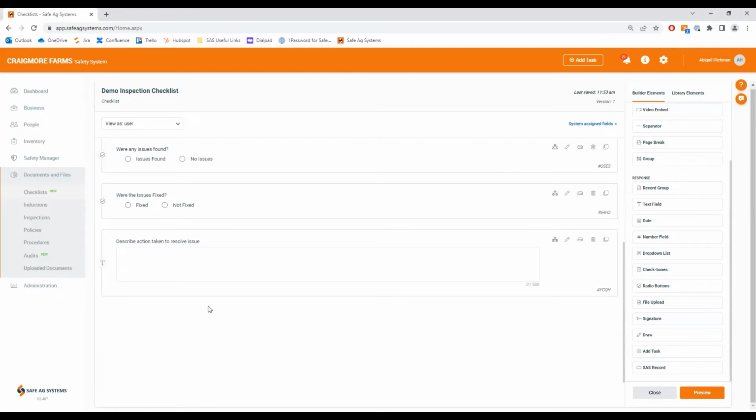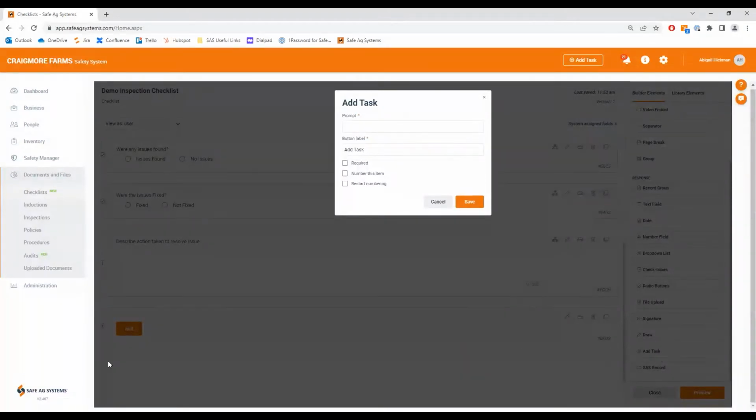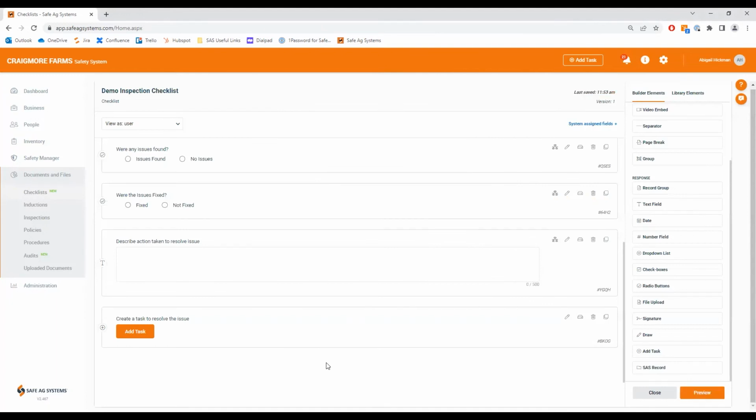Now, if the issue wasn't resolved, I want them to create a task to resolve it. So I'm now going to drag in the add task option, give them the direction for what I want them to do, create a task to resolve the issue. Once again, I've got the option of making this required or not required. In this case, I'll make it required because if they haven't fixed it, I definitely want a task made to resolve it.